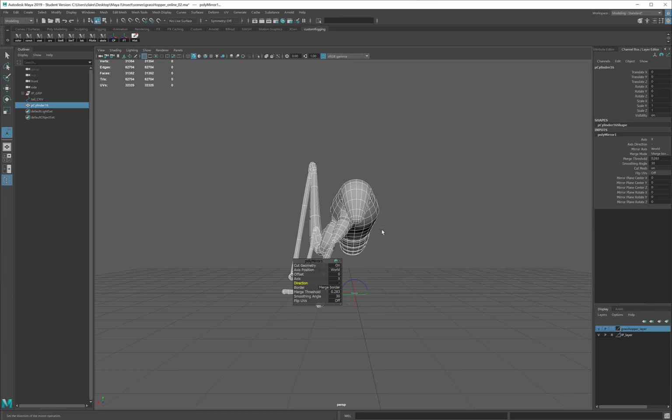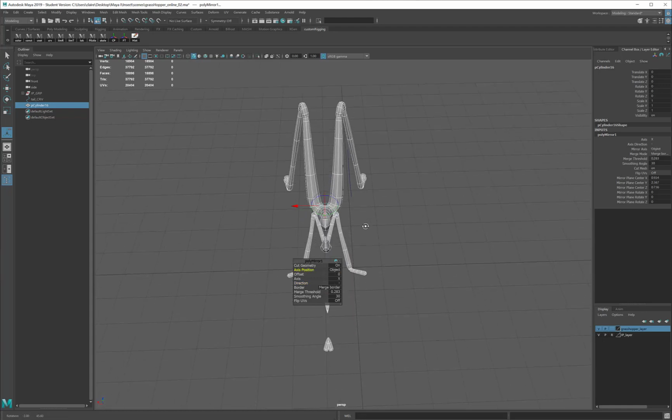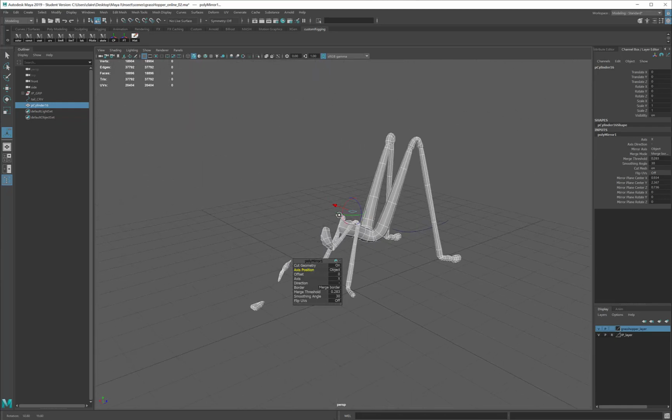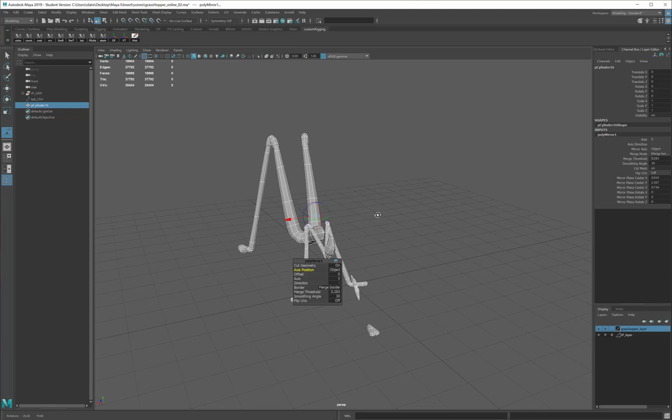Now again, mine isn't doing much, but there are other things that I can change. Cut geometry will cut my model in half. I definitely want to leave that on, but the axis position that I've got here is set to world. I'm going to change mine to object, and you'll see that what that does is it gives me this really weird kind of combination of legs and shapes.